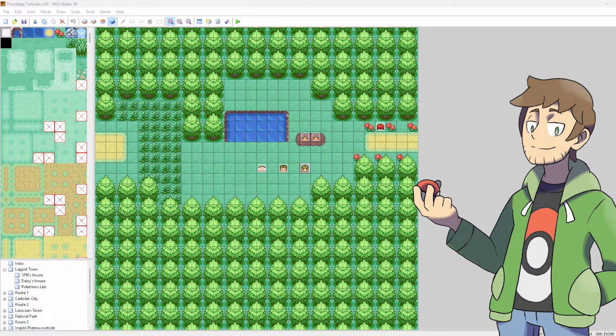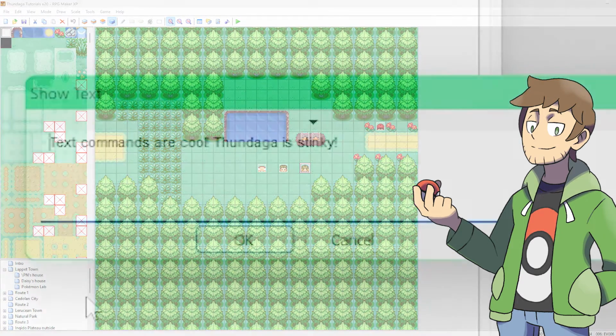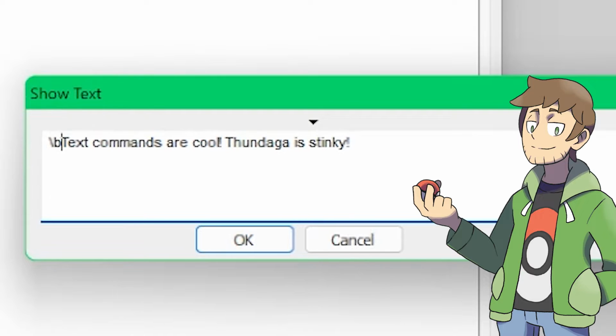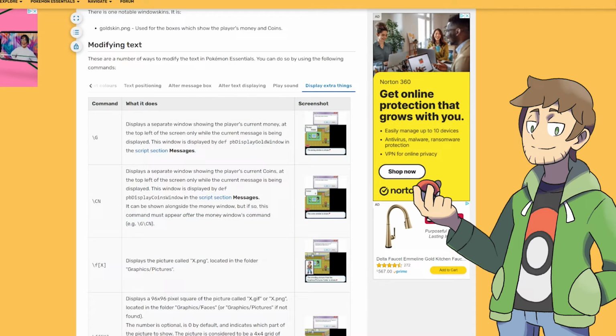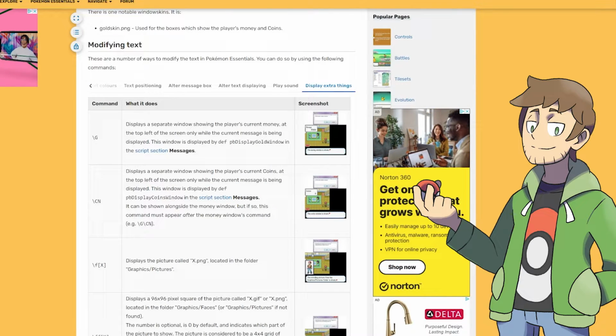You don't need to add a space after the text command here, by the way. Just putting the command and then your text immediately afterwards is fine. There are a lot of text commands that we'll be looking into in this tutorial, and if you want to see the full list yourself, you can go to the Essentials Docs wiki. The link will be in the video description.